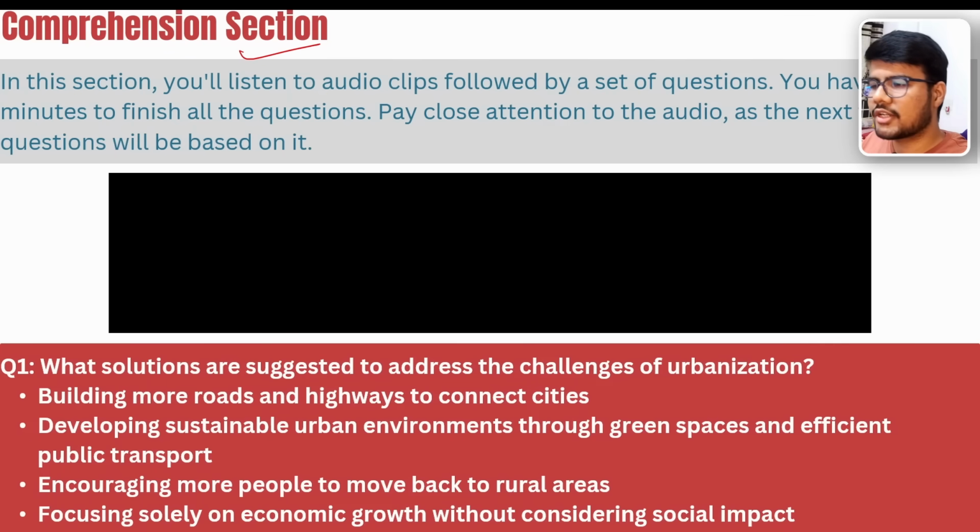Okay. So what solution is suggested to address the challenge of urbanization: building more roads, or developing sustainable urban environments through green spaces? I heard the words green spaces, so definitely this would be your option. The options would be very easy. You just need to be attentive when you are listening to the audio.